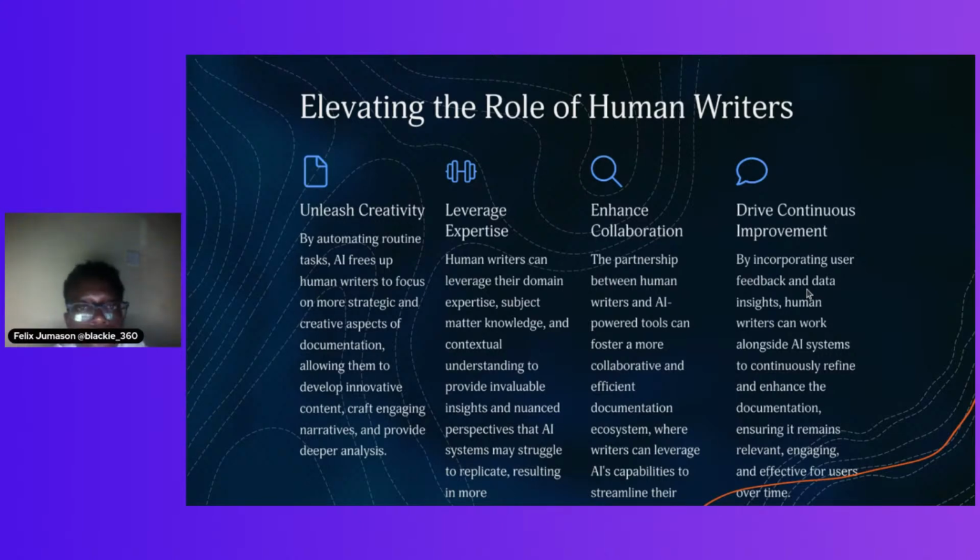AI driven continuous improvement. By incorporating user feedback, as a human, an AI can do some things for you, but you also need that user feedback. It can spit out a paragraph that you are working on. Then after reading it, you don't feel like it's nice. So you're providing that feedback. Like, can you tweak this a bit? Can you make it more like this?